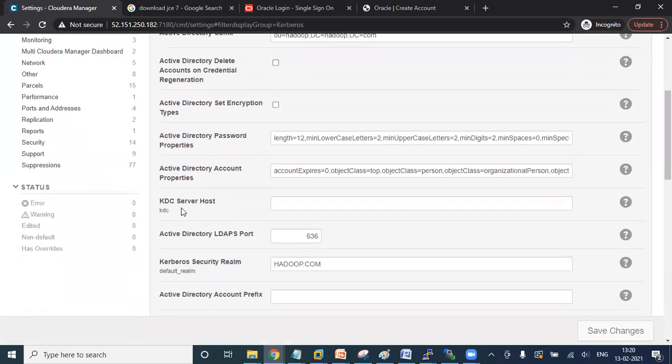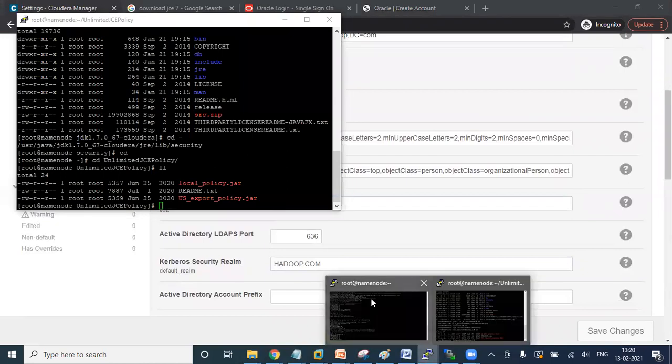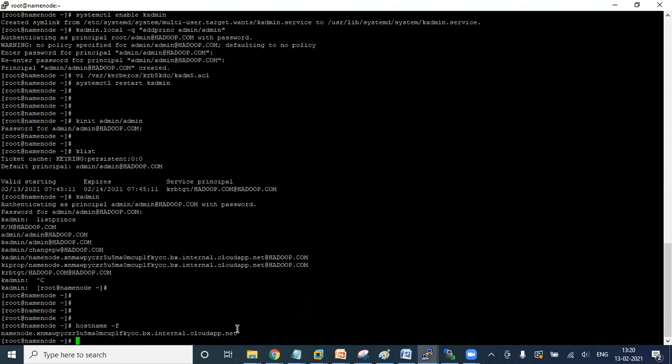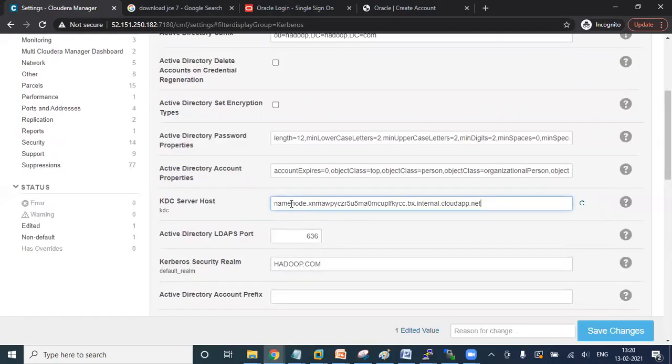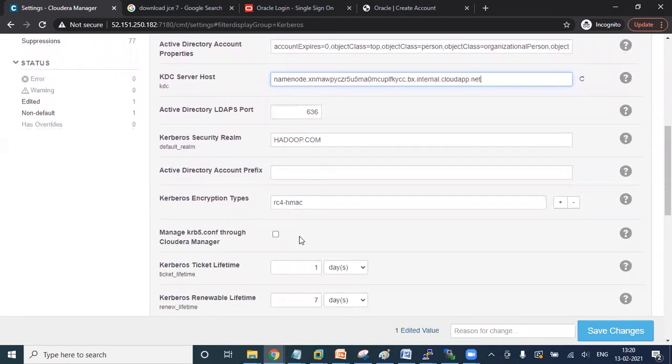Here I'm going to define my KDC host name, and this is my default realm name, hadoop.com. I will define here my KDC host name. So my identities can be ignored. And my encryption type. Here I need to define my encryption.